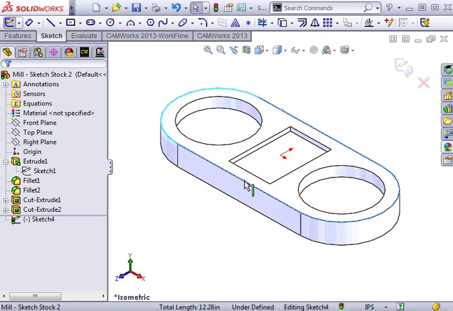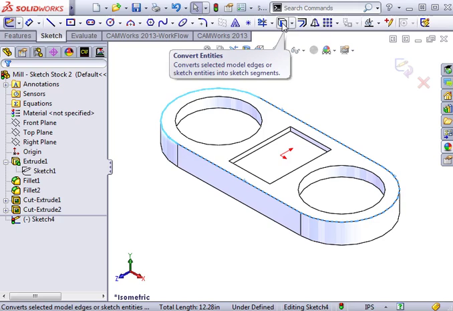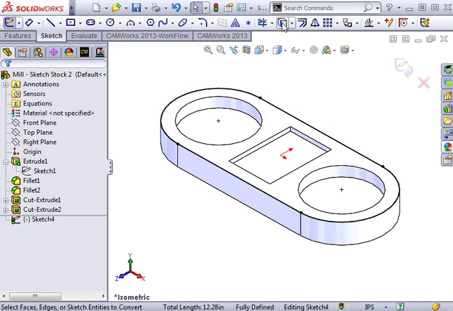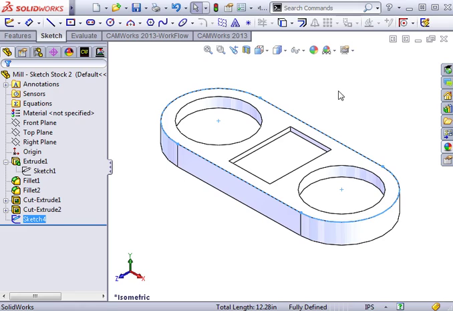Now, when I press the Convert Entities icon, you can see the sketch has been added and the profile matches the part exactly. I'll exit the sketch to complete it, and now the new sketch will be available to use to define the shape of our stock just as we saw in the previous example.